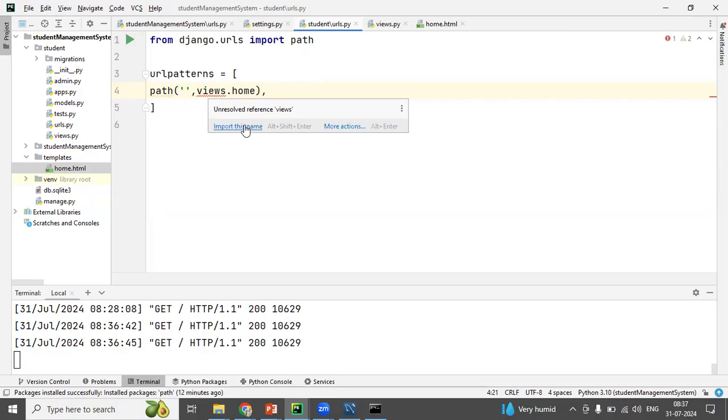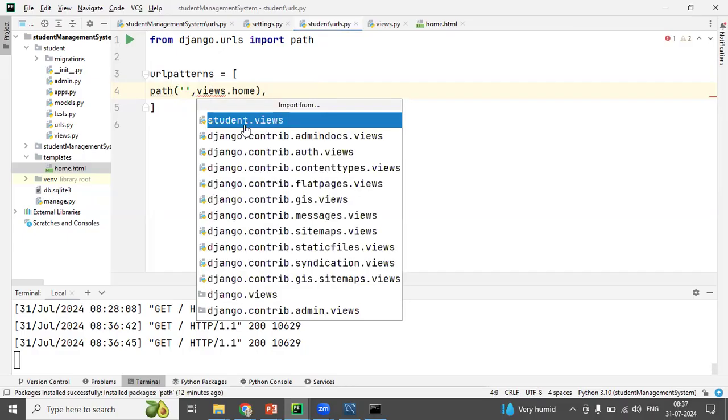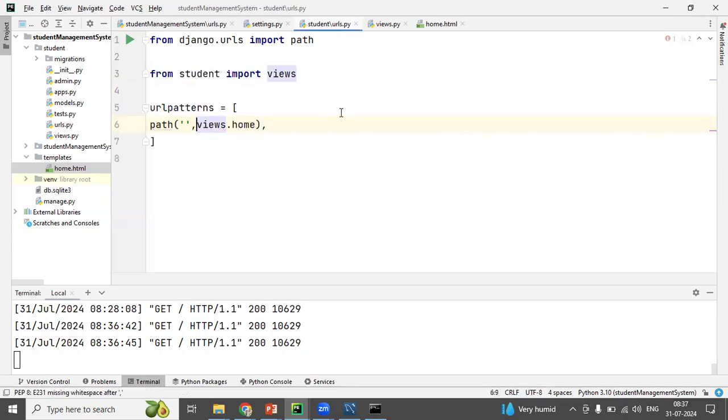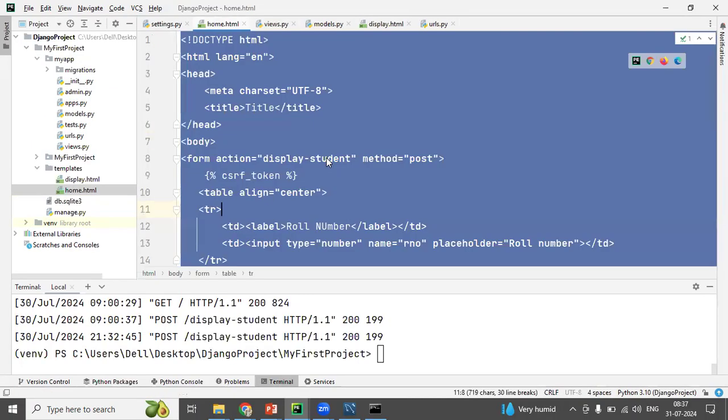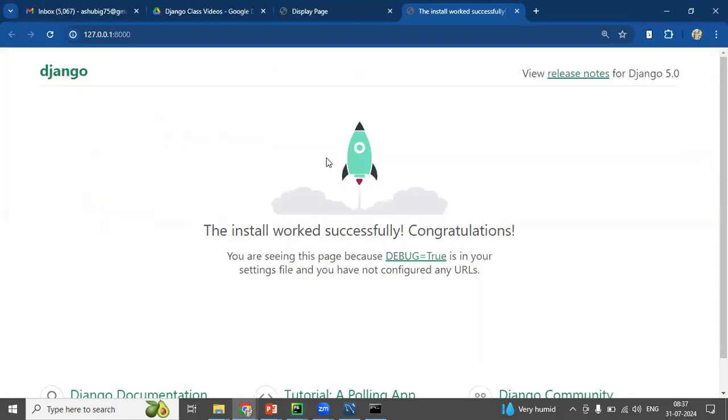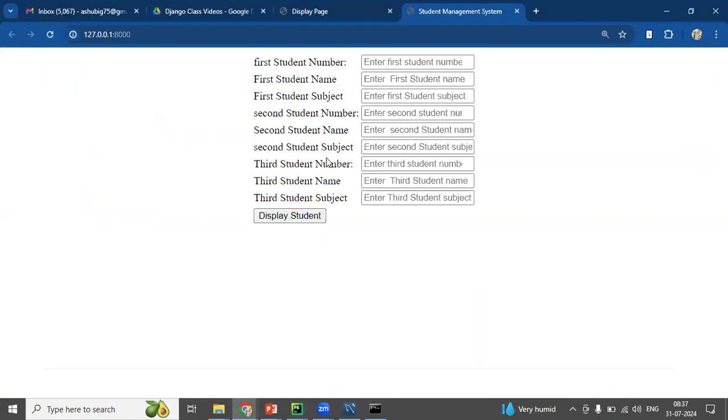Now we have to import these views from student.views, right? Make it simple: from student import views. That's it. So now you can observe that it is rendering all those things. First student number, first student name, first student subject, second student, second name, subject, third one, everything is coming.